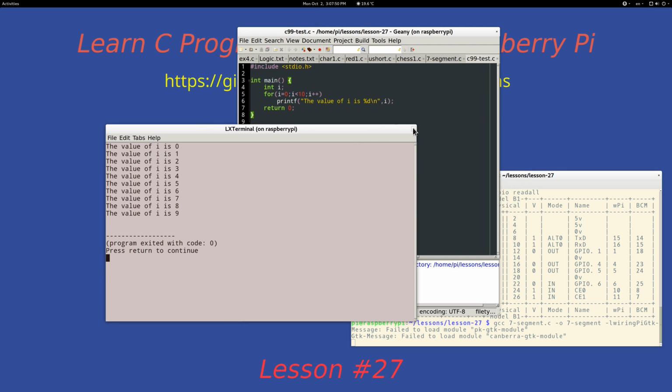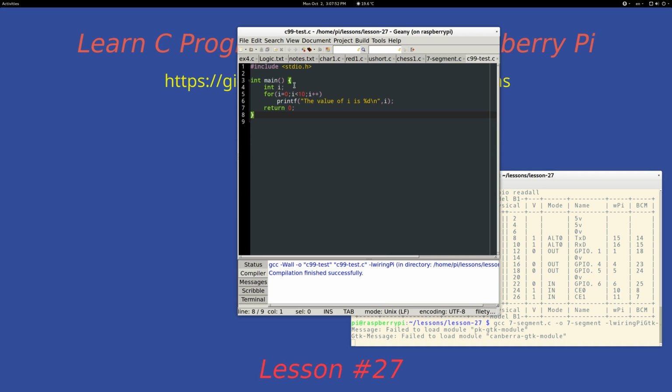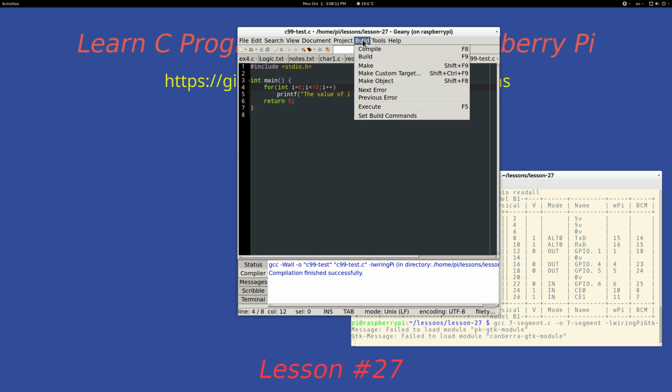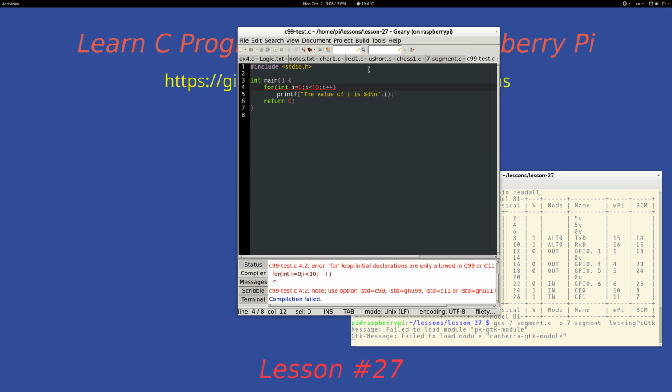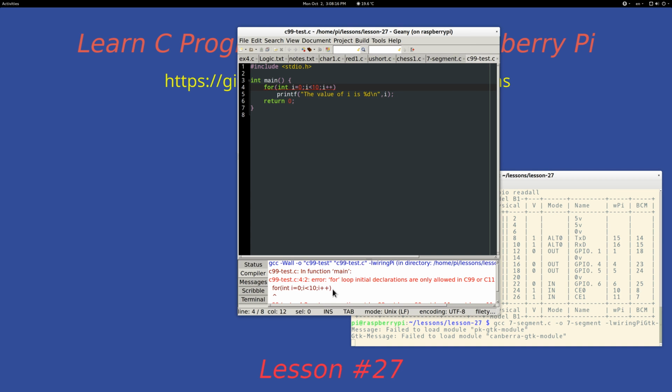Okay, cool, that works. Well, now what I'm going to do is introduce a C99 feature. I'm going to take the i out of here like this, and I'm going to put an int in here: int i equals 0. So I'm putting the int right inside the for loop. Let's save this and I will do a build on it. And you see I got an error. It says the for loop initial declarations are only allowed in C99 or C11.